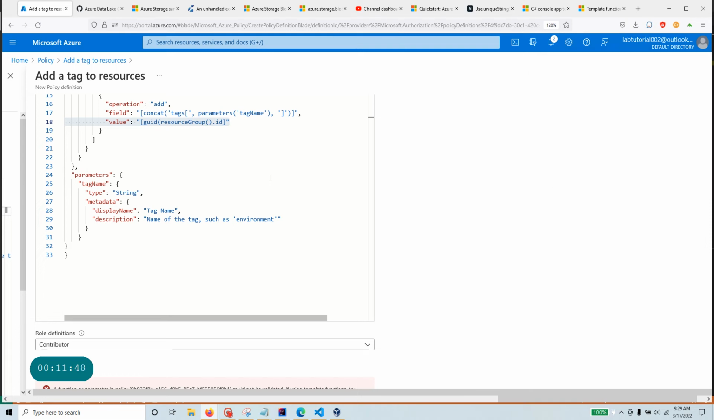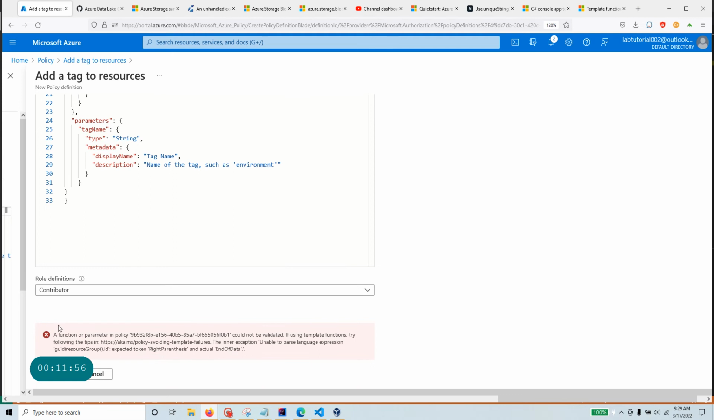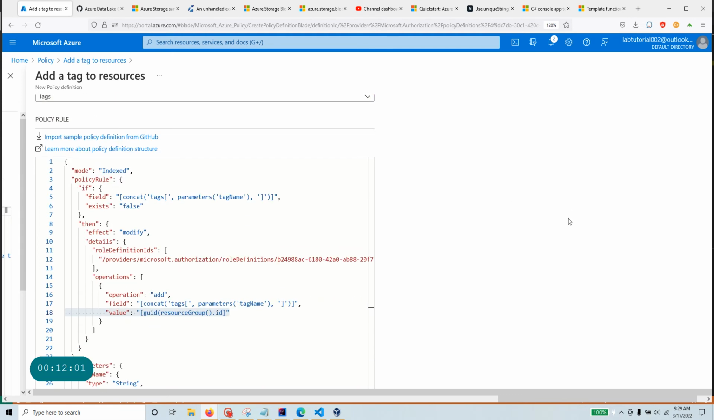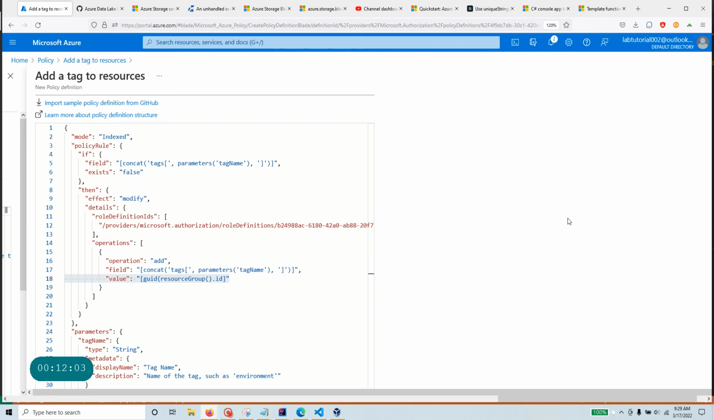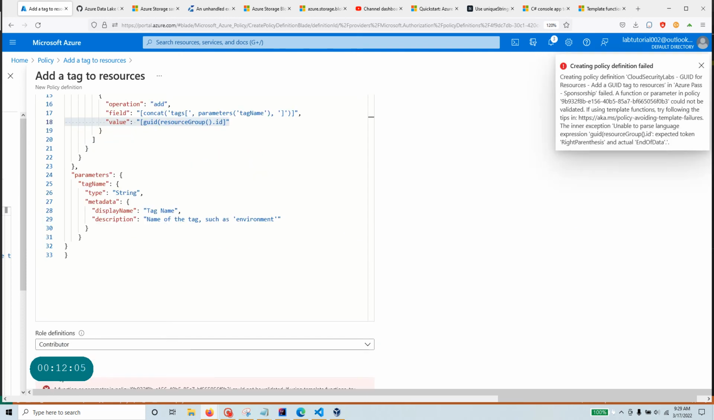Let me take a quick look at it. So I'm going to go after the GUID resource group dot ID, and what did it say? Function parameter. So this one is simplified. This one I was expecting that I can say. Let me just go try it one more time. Okay.